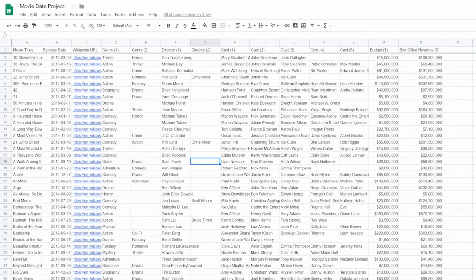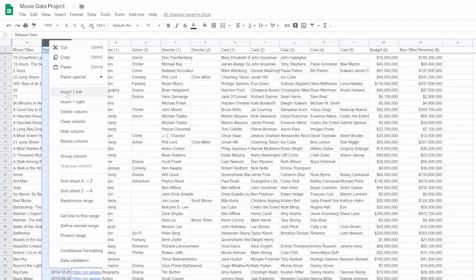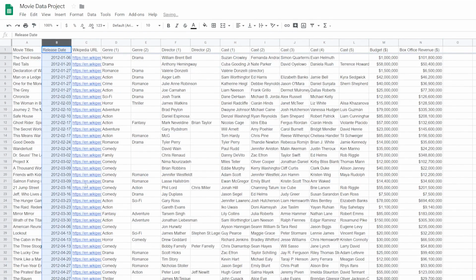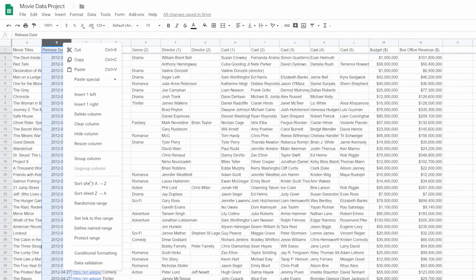A spreadsheet with 14 columns. Let's sort our movies by release date. She highlights column B, release date. If we want to see the earliest movie first, sort A to Z. Selects from right-click menu. If we want to see the most recent movie releases, sort Z to A.